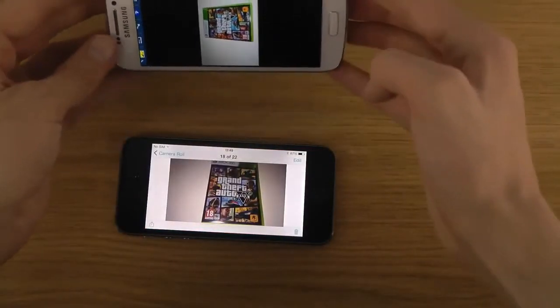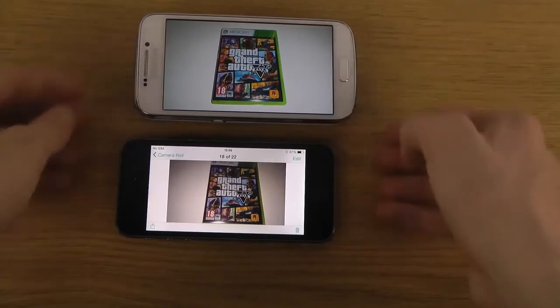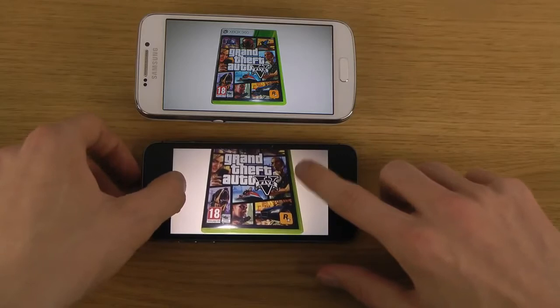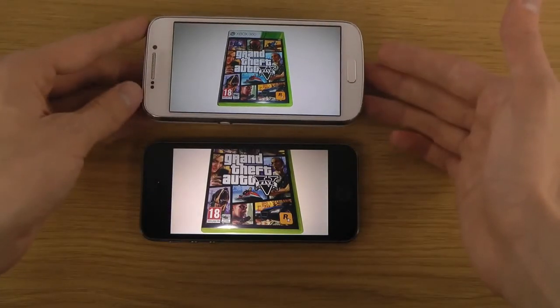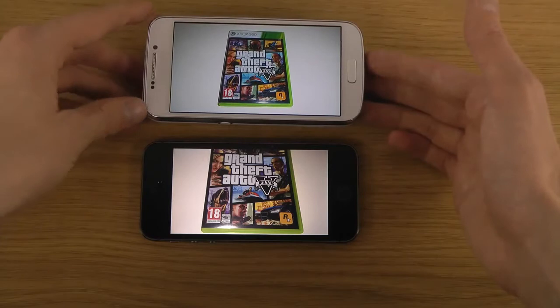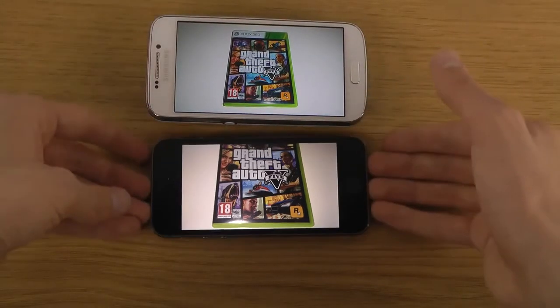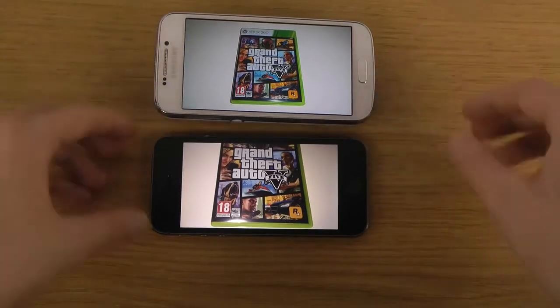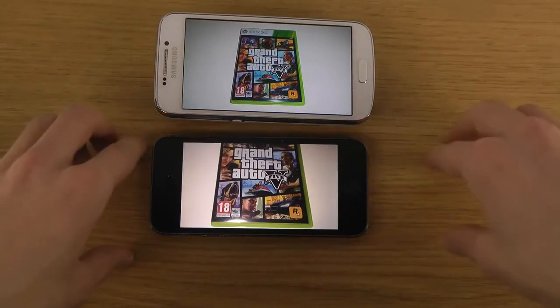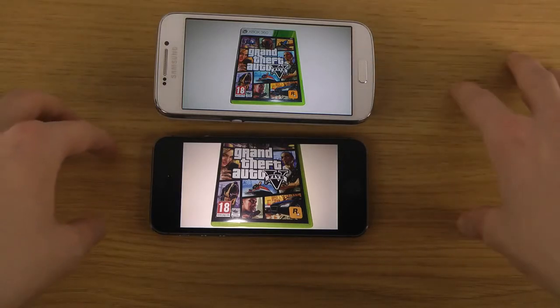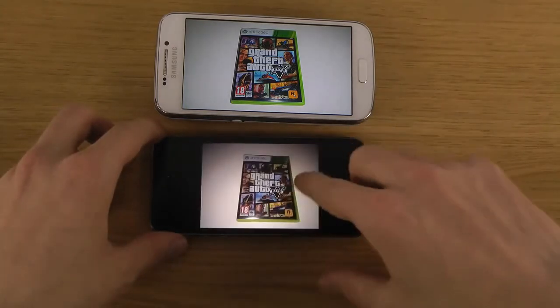So let's see if we can start off with the first one, which was of my brand new GTA 5 game that I bought for my Xbox 360. Now, of course, the Galaxy S4 Zoom's main power in the camera is the zoom functionality, that it is really good at zoom. And you should probably take into consideration that these two phones have different displays. We have the AMOLED display on the S4 Zoom, and then the IPS LCD LED-like display on the iPhone 5. So start off here.